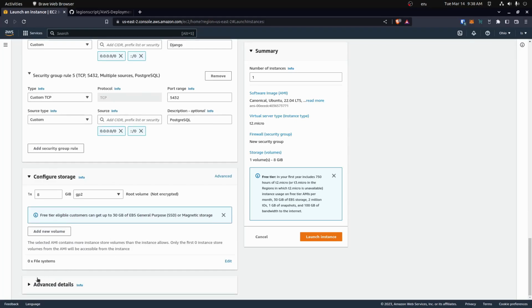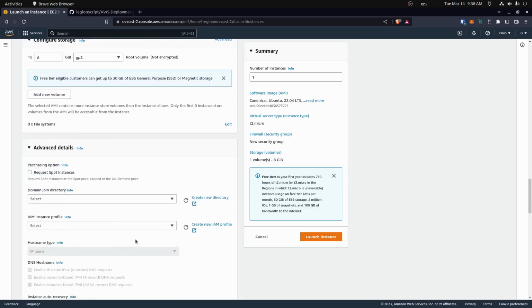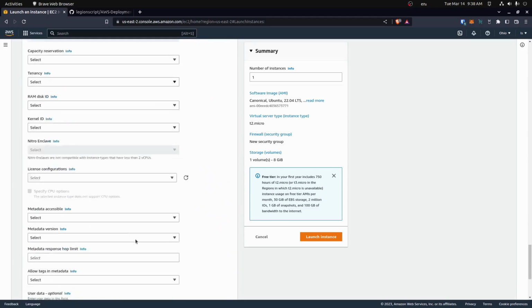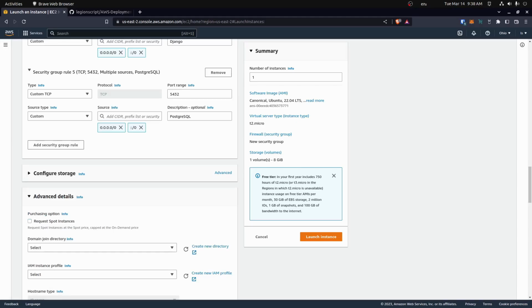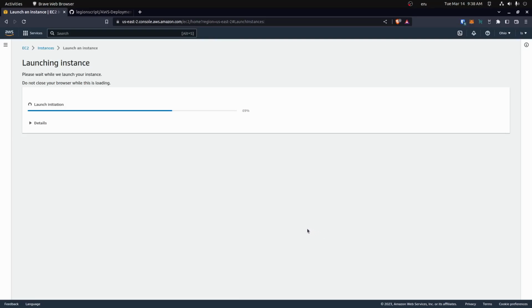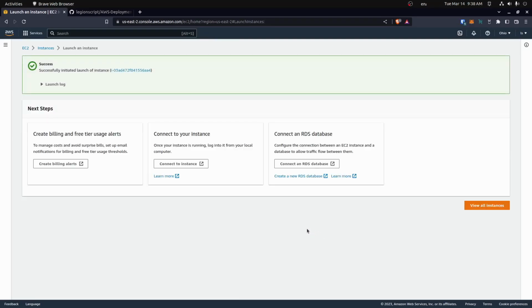Next, we can go down, and I think that might be it. Looks good to me. We'll go ahead and click Launch Instance. Give it a second for this to finish. Okay, so now we have our instance launched.